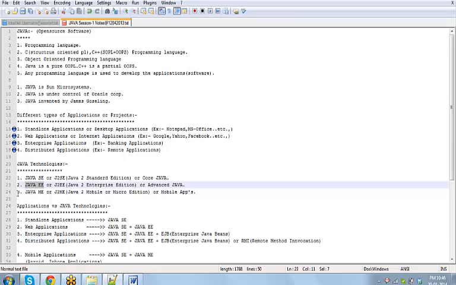Later on, they also wanted to participate in mobile applications. For that, they released a separate API called Java ME, which stands for Java 2 ME, purely focused on developing mobile applications. For that, we use the API called Java ME or J2ME. These are all the technologies introduced by Sun Microsystems.